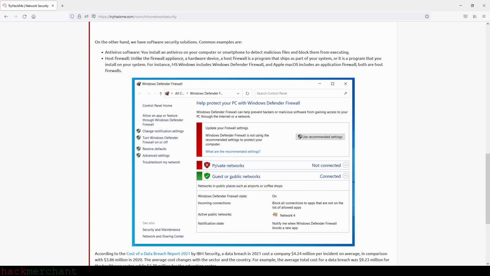On the other hand, we have software security solutions. Common examples are antivirus software and host firewall. Antivirus software. You install an antivirus on your computer or smartphone to detect malicious files and block them from executing. Host firewall. Unlike the firewall appliance, a hardware device, a host firewall is a program that ships as a part of your system, or it is a program that you install on your system. For instance, Microsoft Windows includes Windows Defender Firewall, and Apple macOS includes an application firewall. Both are host firewalls.